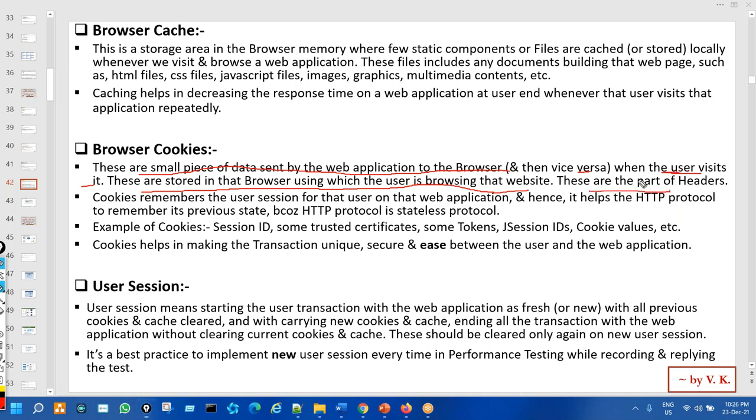These are stored in the browser using which the user is browsing that website. These are parts of the header. Okay, got the point? First, this cookie will come from the web application to the browser, and then vice versa, from the browser it will go to the web application, whenever the user visits the application. And these cookies are part of headers. We'll talk about this later on.